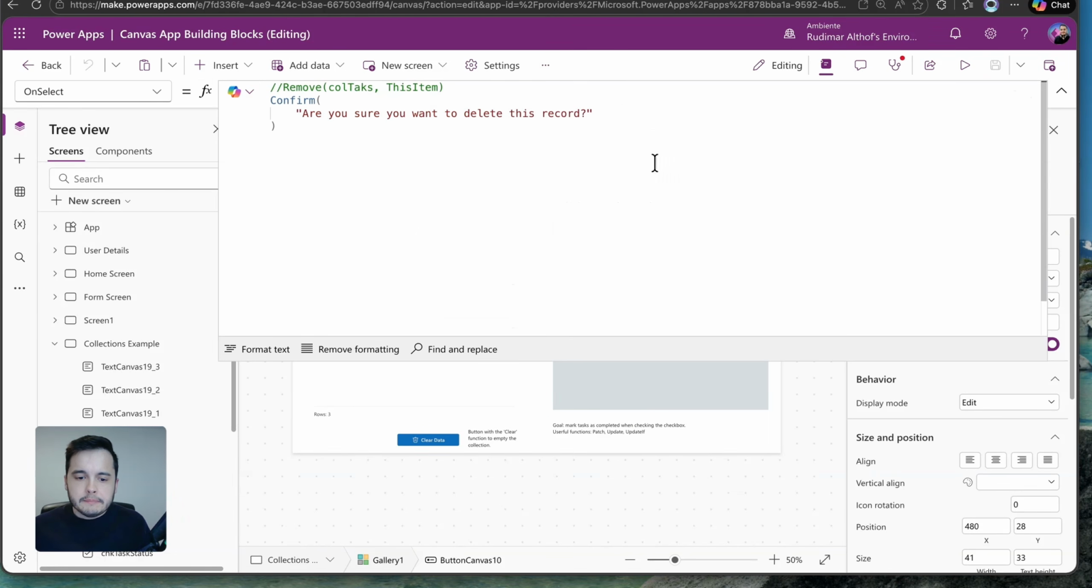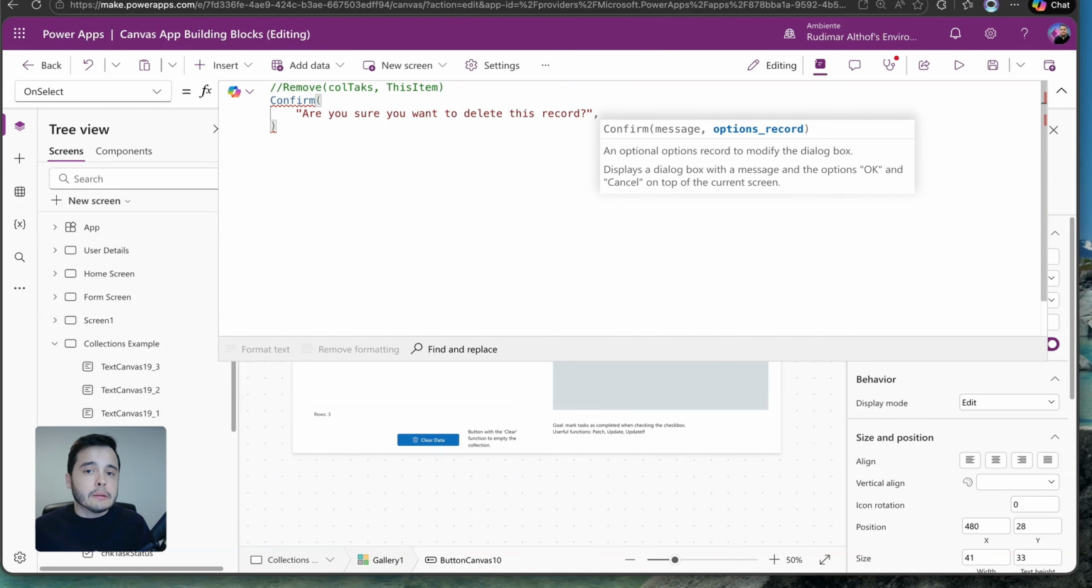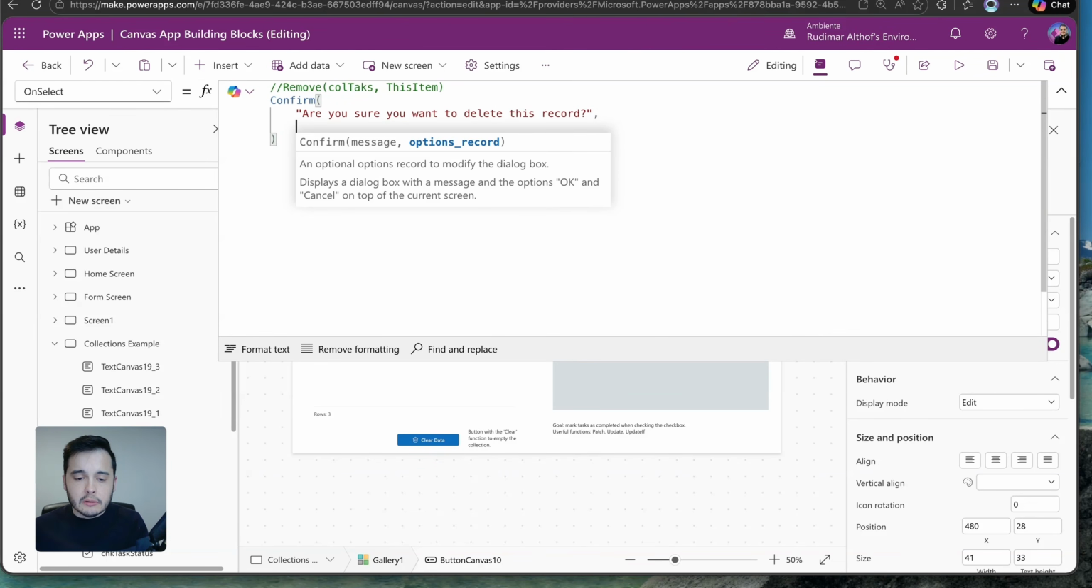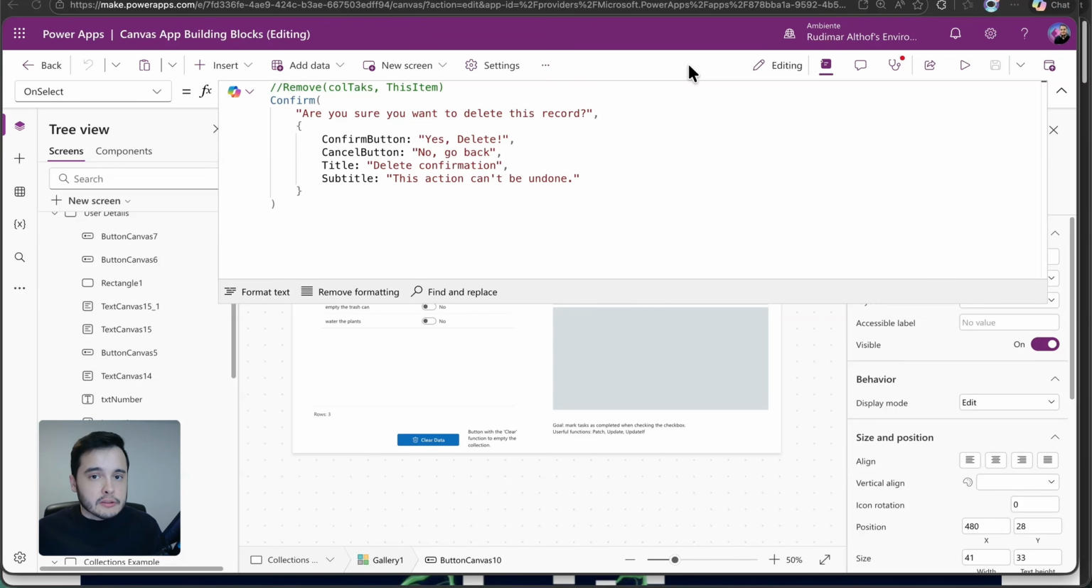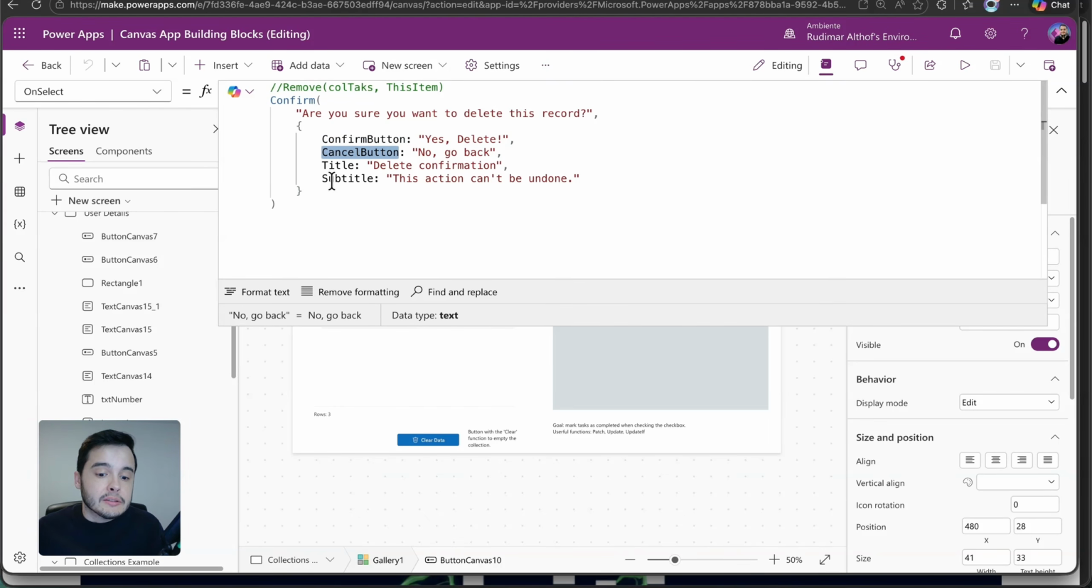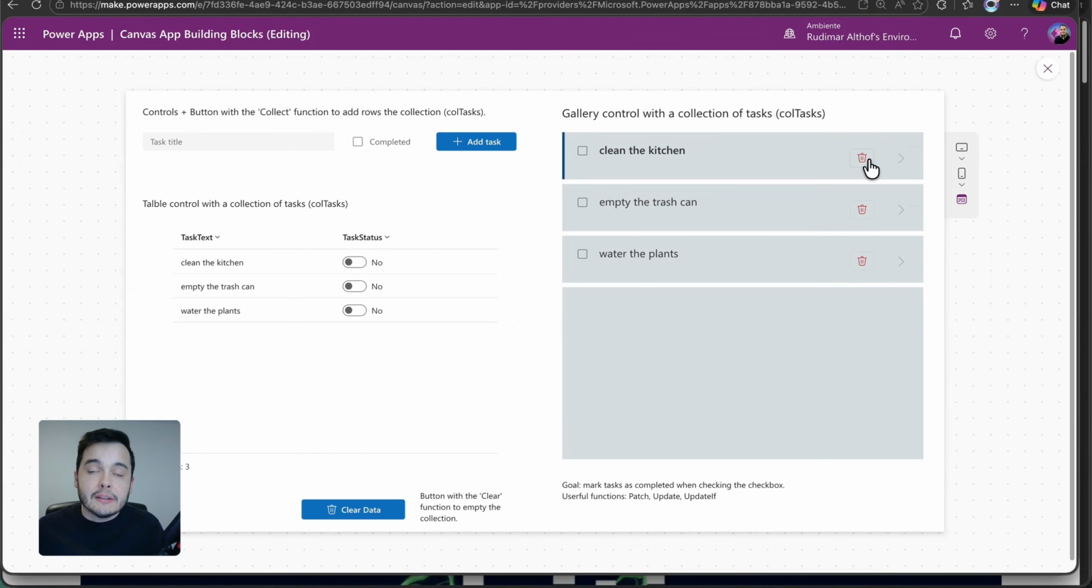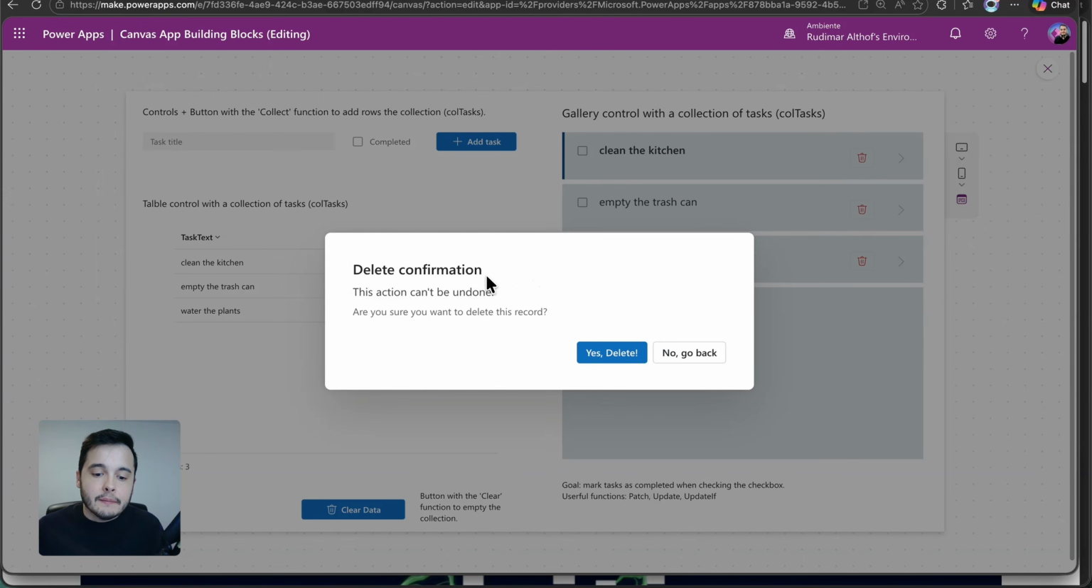So going back to the formula, we can add a second parameter and here we can put the options. For that we need to open and close the curly braces, and after opening and closing the curly braces, we can add these four properties. The text that goes in the confirm button, the text that goes in the cancel button, the title and the subtitle. Now, if we play the app, we are going to see all these elements. Now I see the title that I put, delete confirmation, the subtitle, and then the first text that goes when you just open the pop-up, the first parameter, and we can see that the buttons changed their texts.